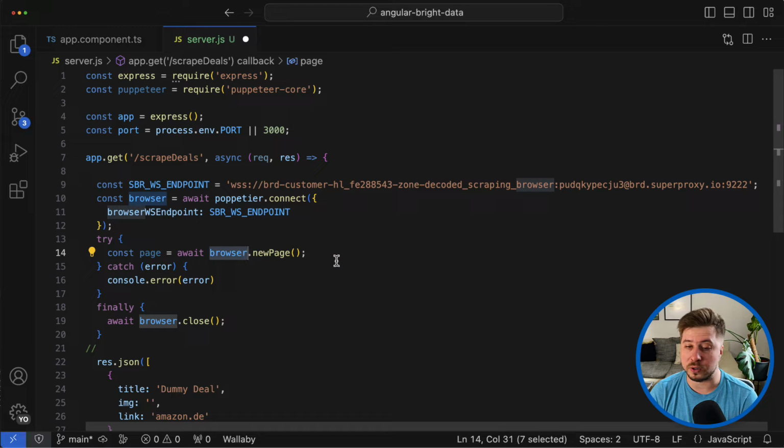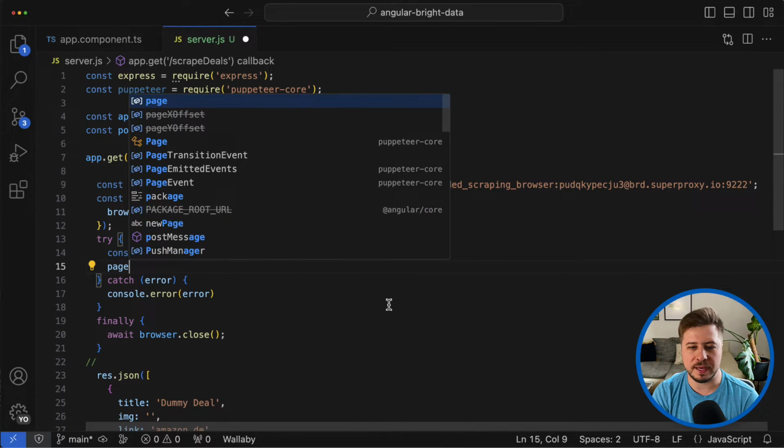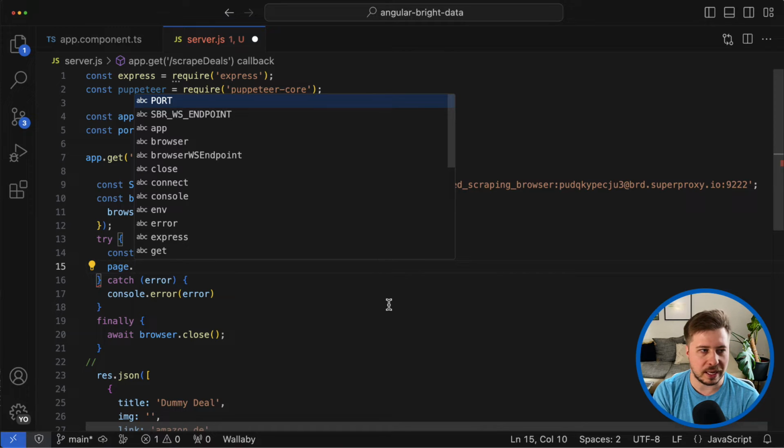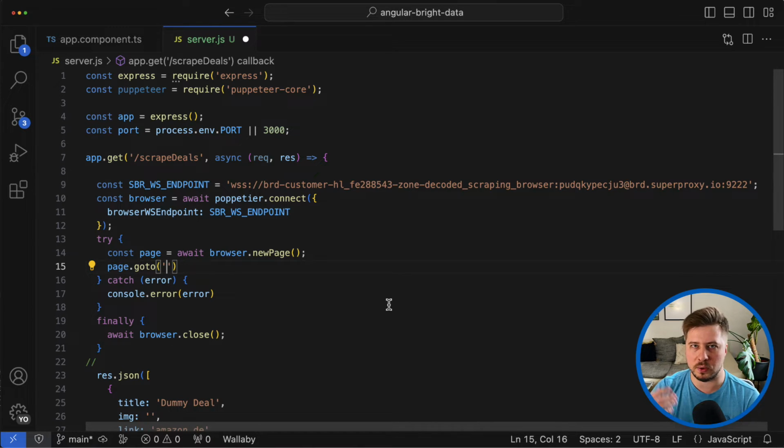Cool, and here we can already initialize a new browser page by using the new page method from the browser instance. And once we have this new page instance, think of it as a just opened browser tab, we can navigate to a certain URL, and we can achieve that by using the goto method, where we can define the URL we want to visit.